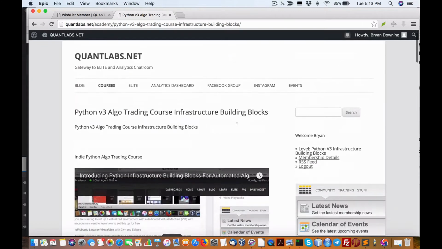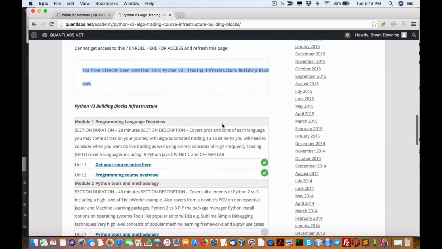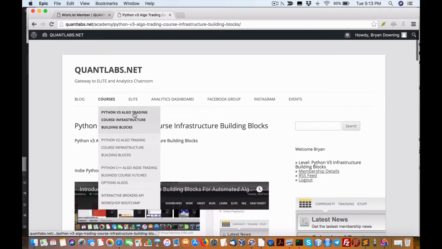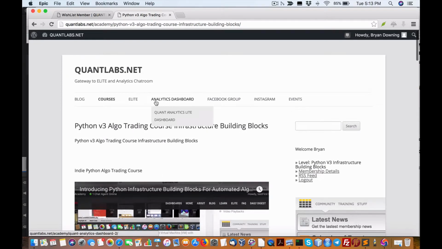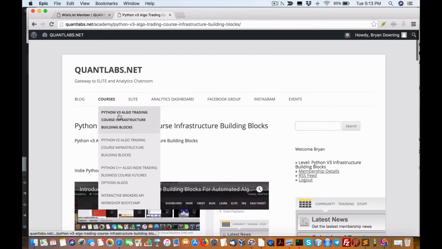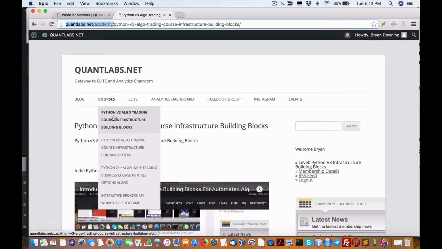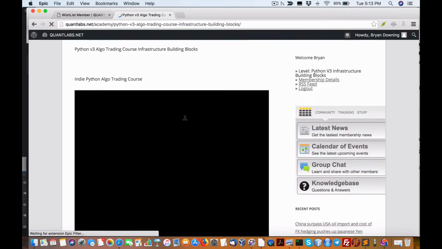So let's talk about what you're going to get into to learn about this course. First things first, when you log in, you should be directed to this same section over here at Quant Labs / Academy. You've got to make sure you get to at least there. If not, just go into courses, Python Algo Trading, and that will take you to this page once you get logged in.